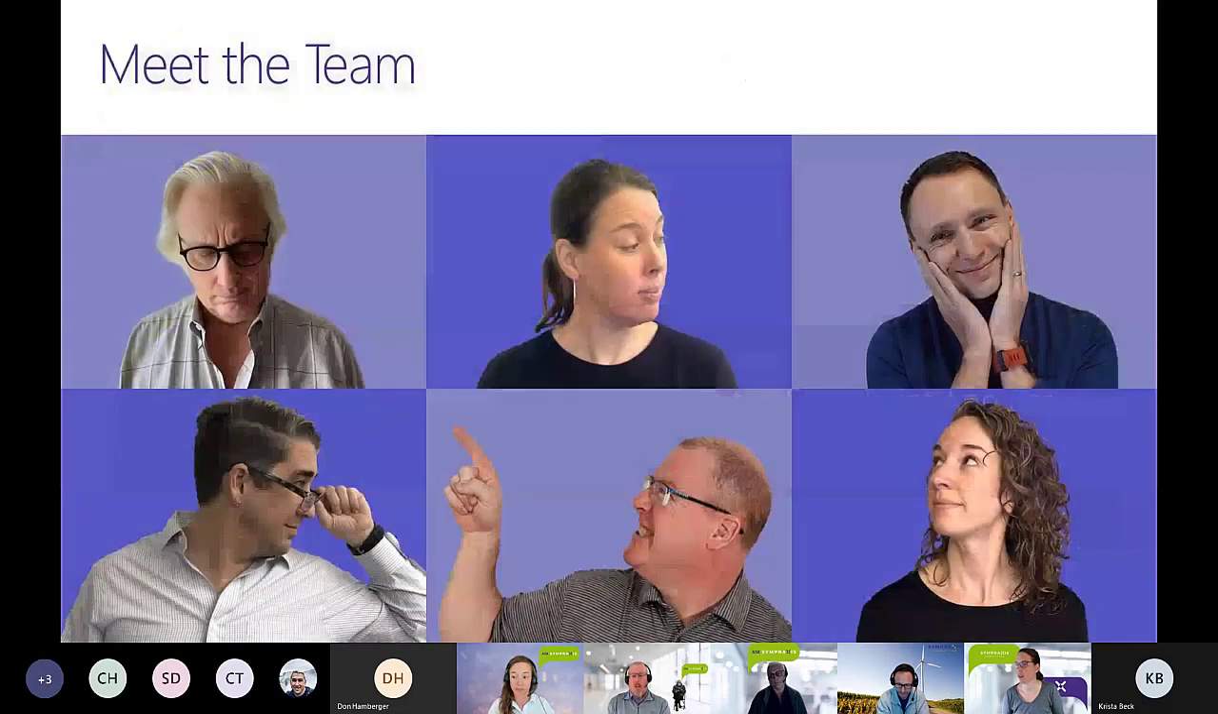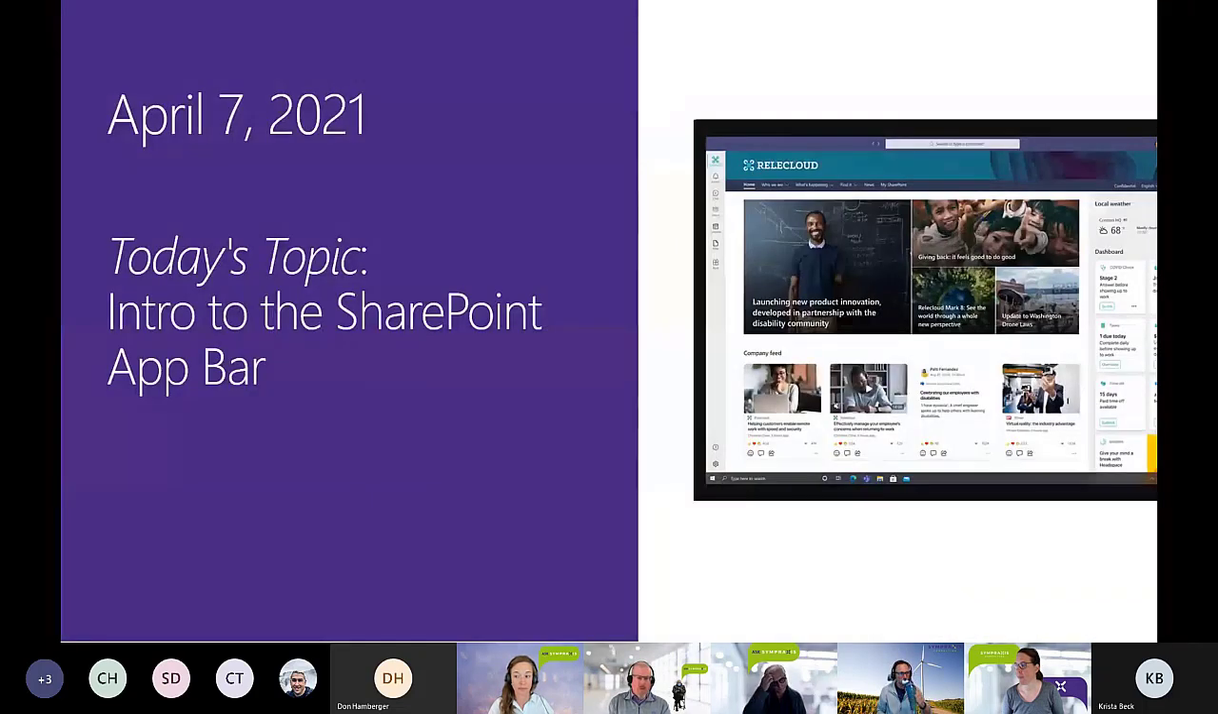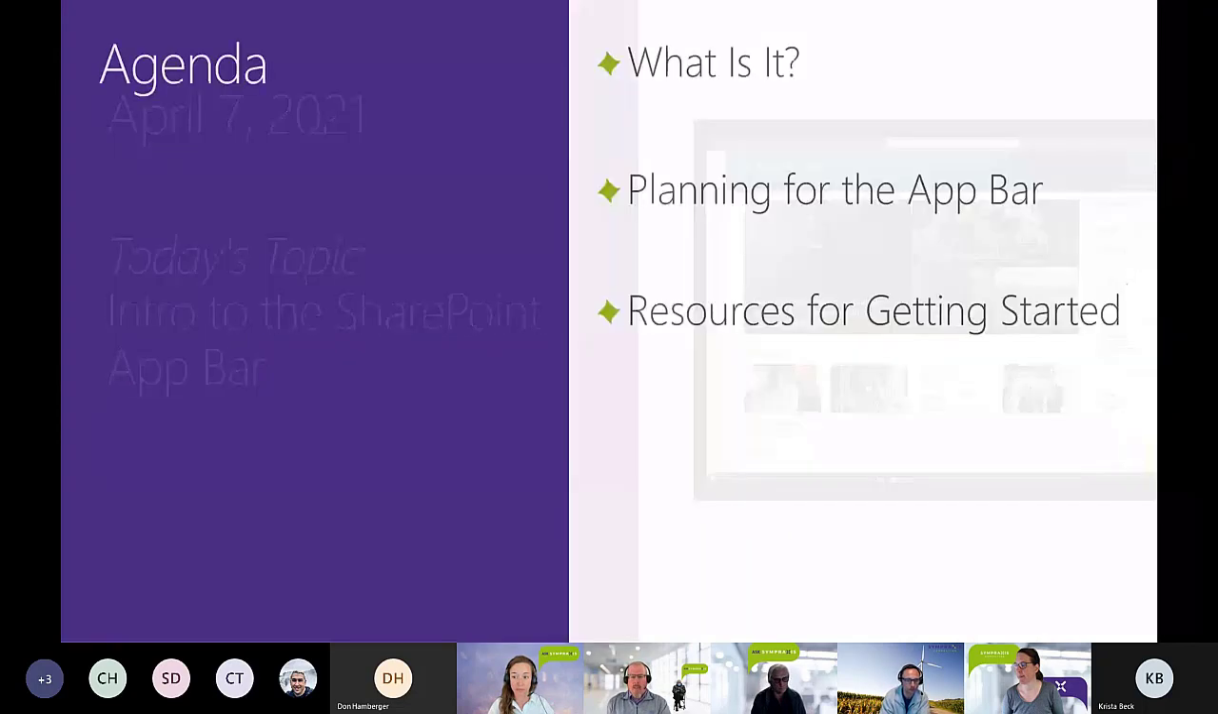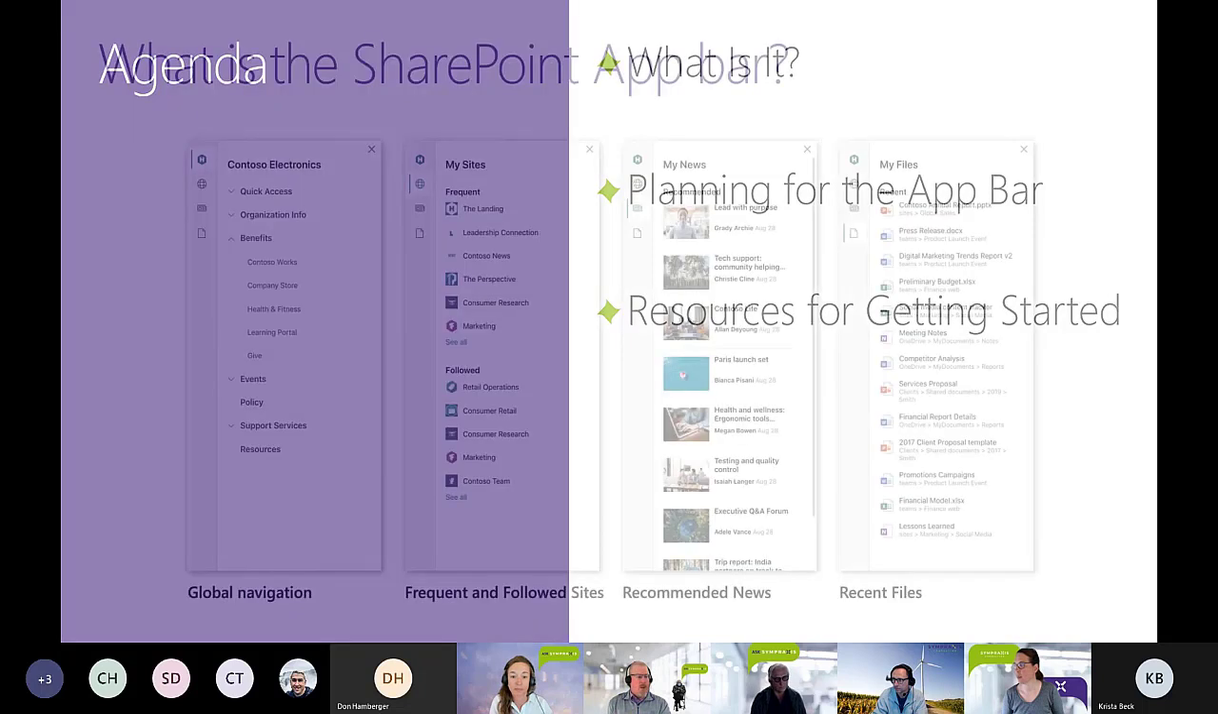So we'll drill in. Each of us brings our own unique perspective to the app bar. Some of us think of it from a dev point of view, some from an IT pro point of view. We're going to hit three main things: what is the app bar, if it's new to you, how you plan for it, and, of course, as always, some resources for getting started with the app bar.